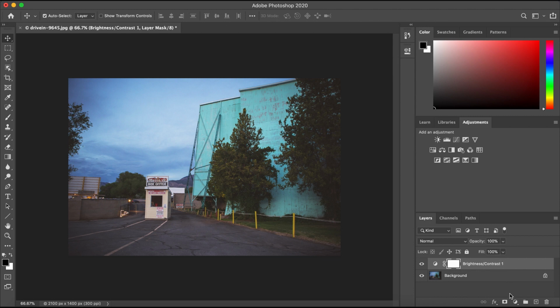Now something that is important to realize is when you're going to add an adjustment layer, make sure to click the button at the bottom of the layers panel as opposed to the top. This button at the bottom of the layers panel will add an adjustment layer. This one at the top will just sort your layers. So you want to avoid doing that.